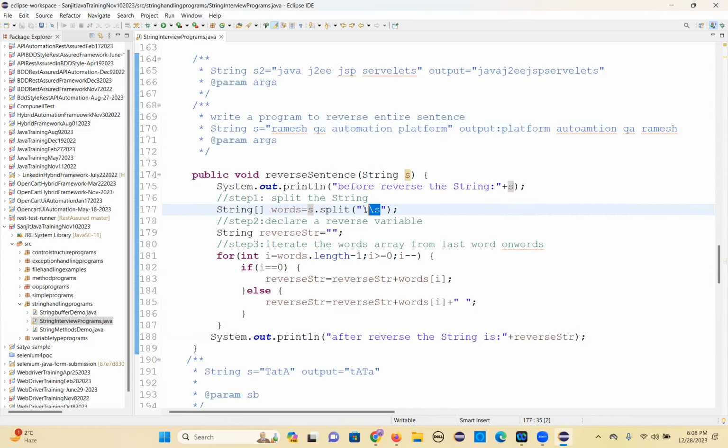Step 2, declare a reverse variable. You can declare one reverse variable, a string, reverse string equal to an empty string. So just a reverse string.